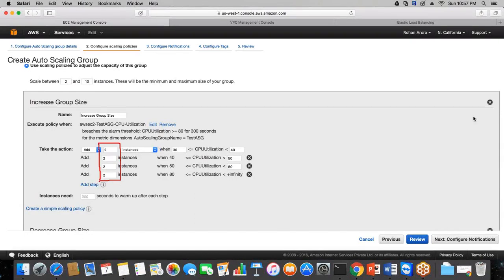And now I define the warm-up period, which means after each step there would be a gap of 5 minutes before triggering any other scaling activity. I want to give enough space and time to my newly launched instance to boot up, install all scripts and application services, and be up and running to take on the user's traffic.